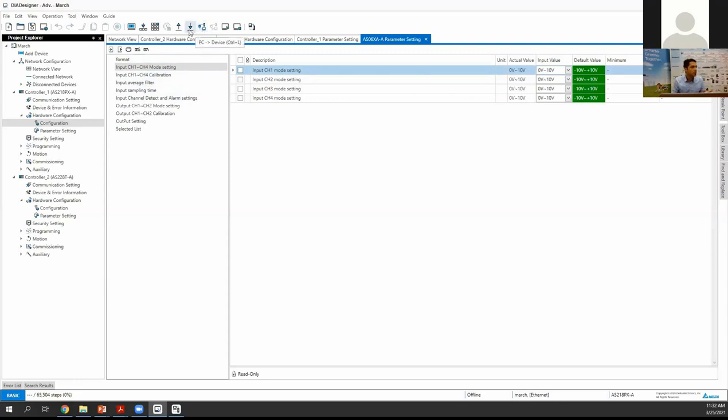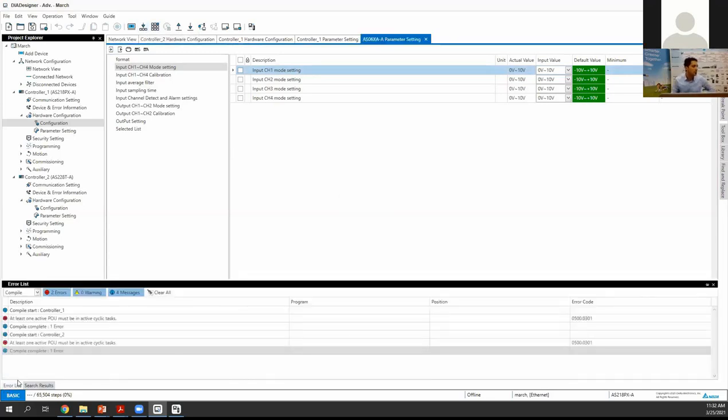So how to download here? Well, let's compile first. There are two different compile options. This one compiles the controller whose project is open right now, for instance controller 1, so it is just compiling controller 1. But this one compiles the whole project. Let's compile the whole project.